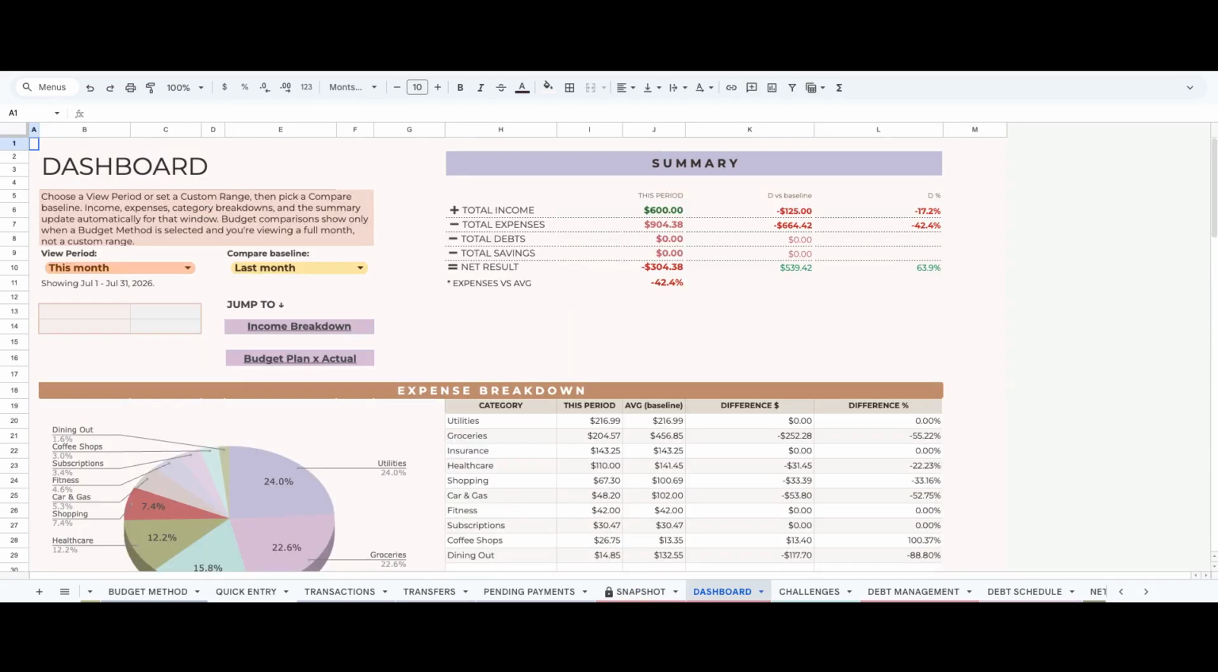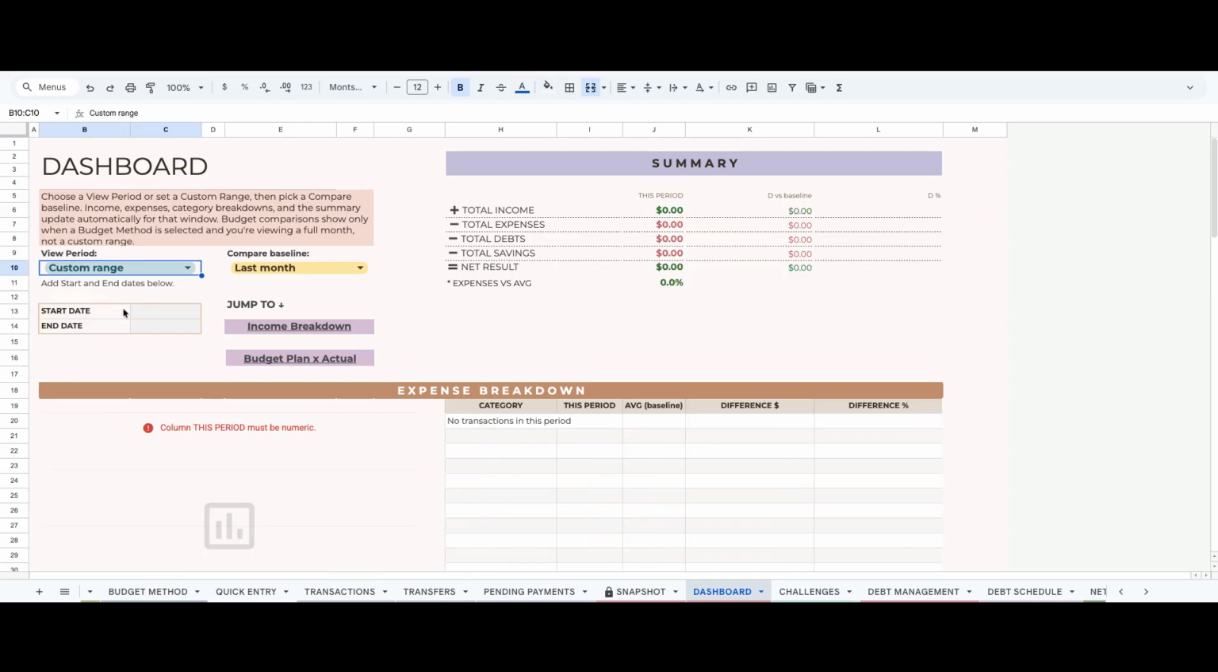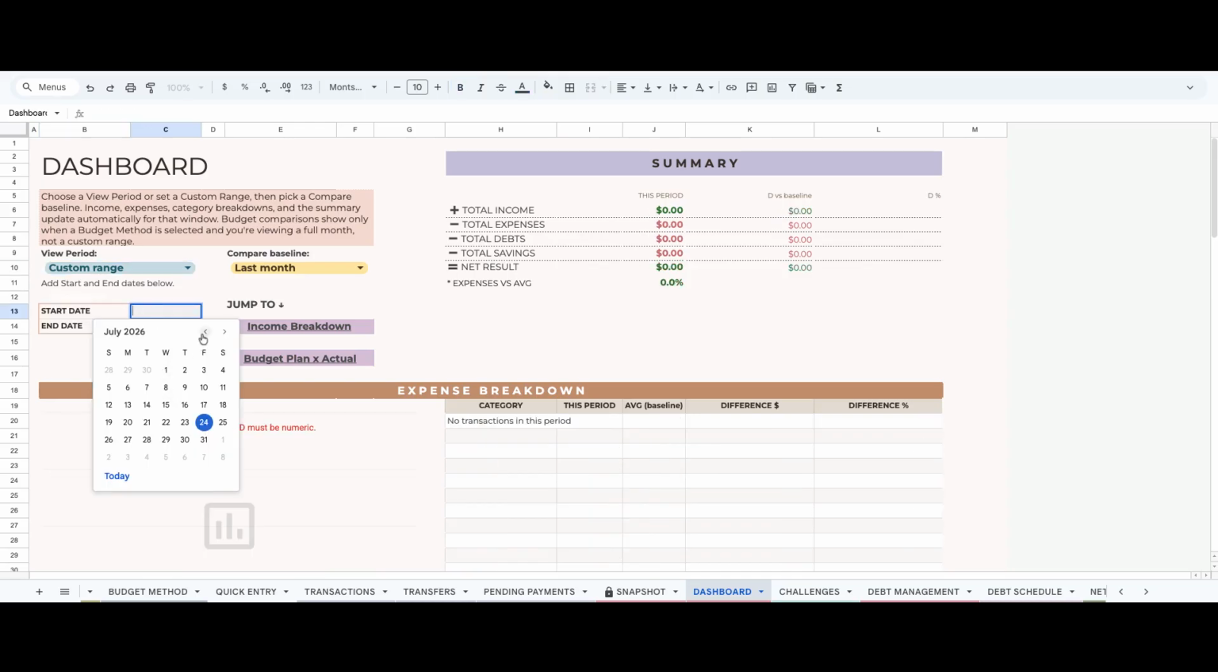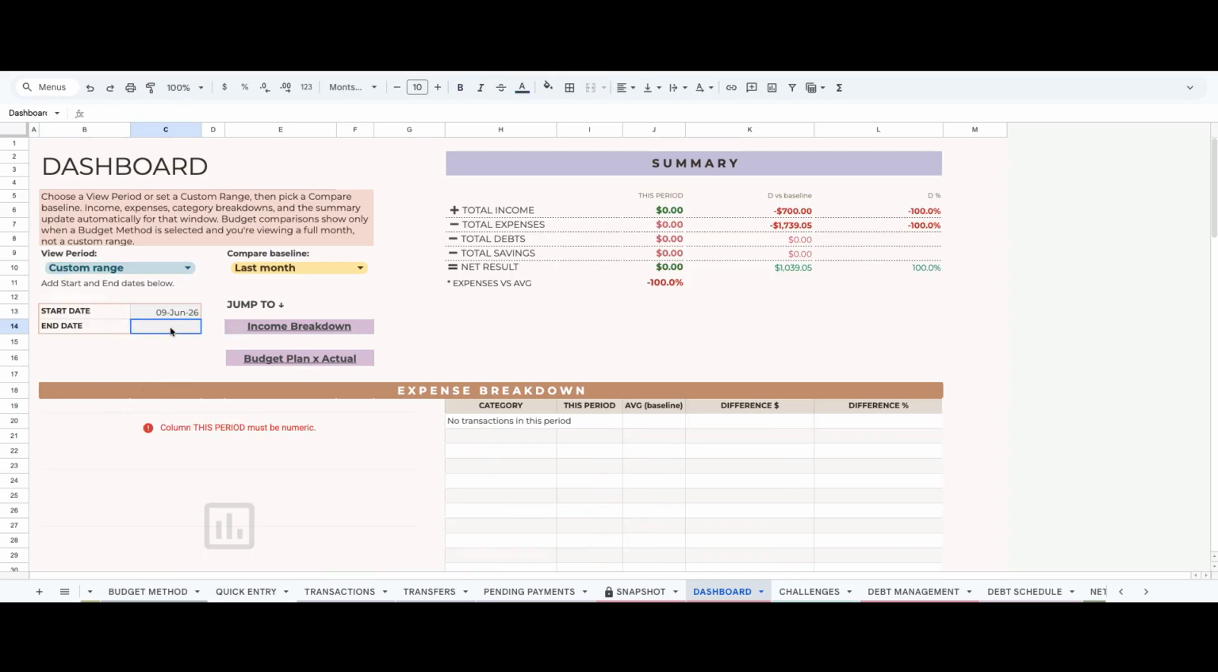In the dashboard, choose the view period: current cycle, last cycle, this month, last 30 days, year to date, or a custom range, and a compare baseline, such as last month or the average of the last 3 or 6 months. For a custom range, just choose the start and end dates you want to analyze.